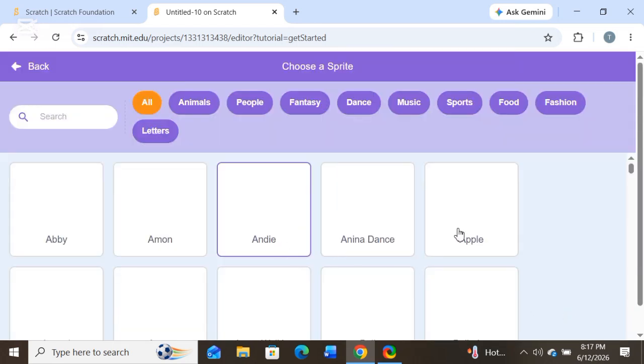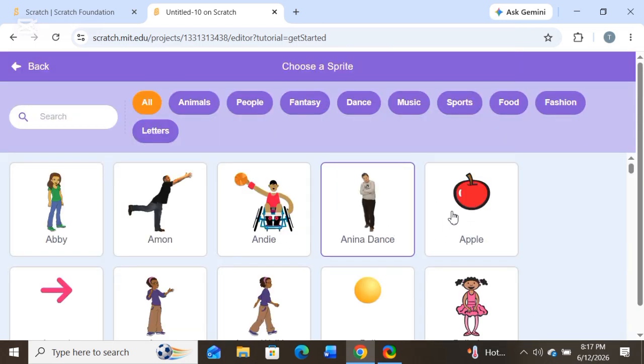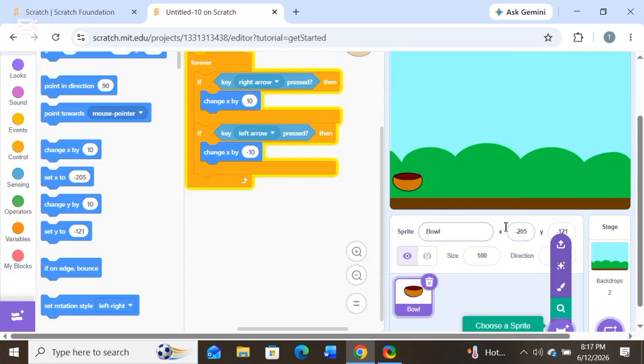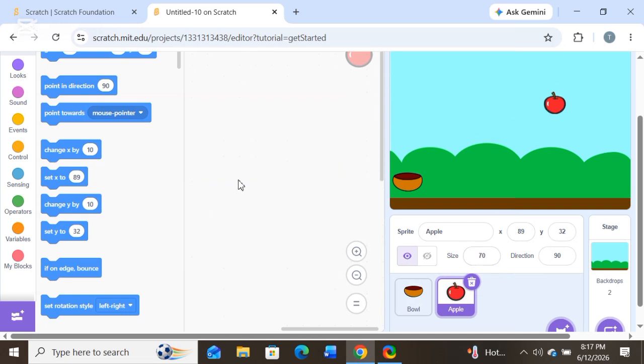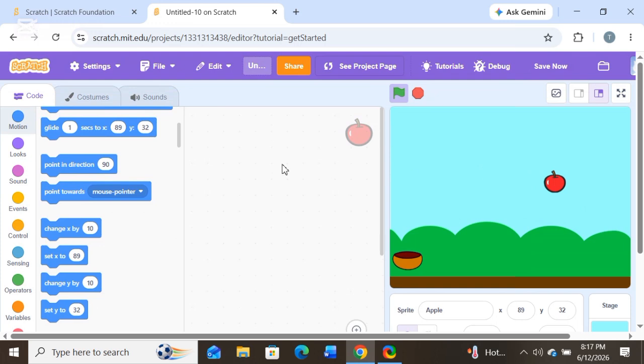Now we will go for the other sprite. What is the other sprite? The other sprite is the apple. I'm gonna choose the apple. To create that game we need one apple, so the apple sprite is here. Now we will put some code blocks on the apple code area. Here is the apple. First its size is a bit big for me, I will reduce it to 70. It was 100, I will reduce it to 70.